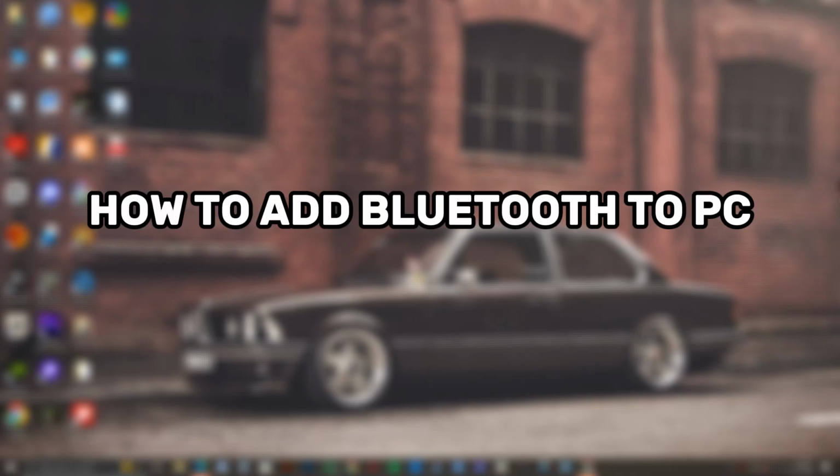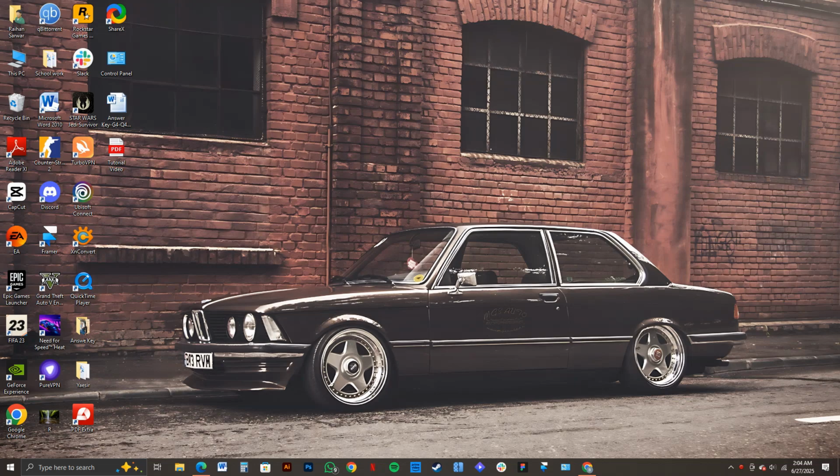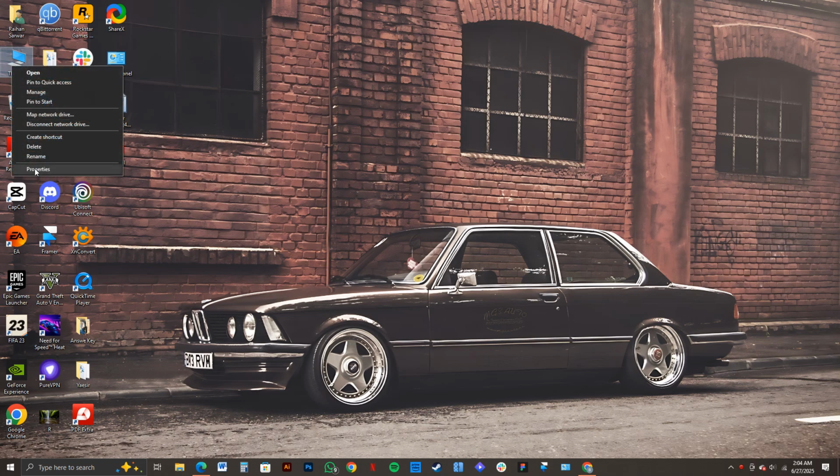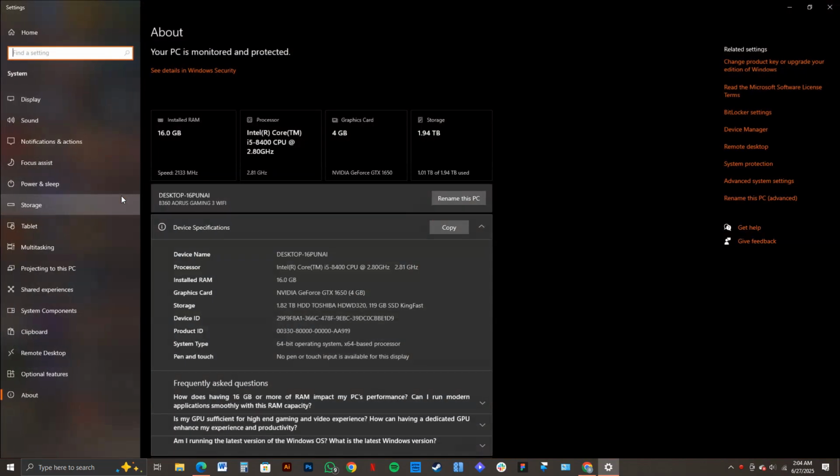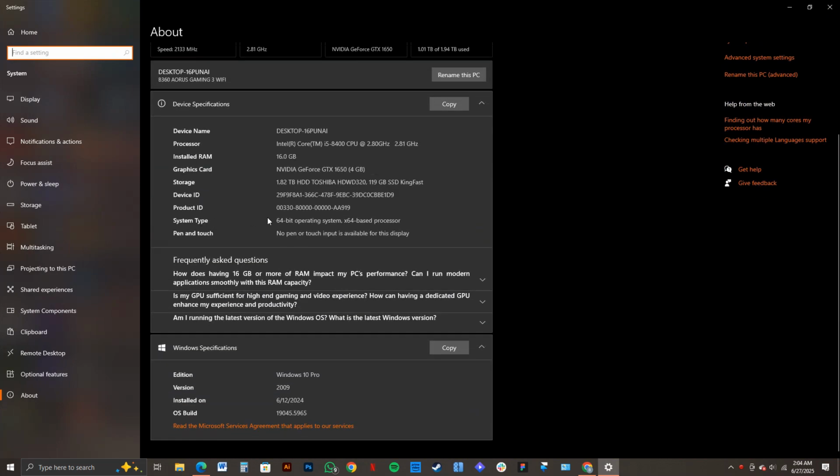So here's how to add Bluetooth to PC Windows 10. Start by right-clicking on this PC icon on your PC. Then, go to Properties at the end. As you can see, you will then be brought to the Settings page. Here, you can view your device specifications.